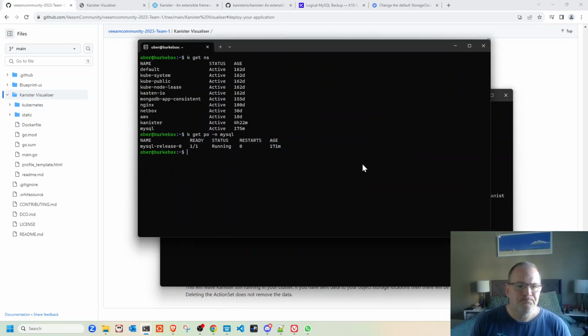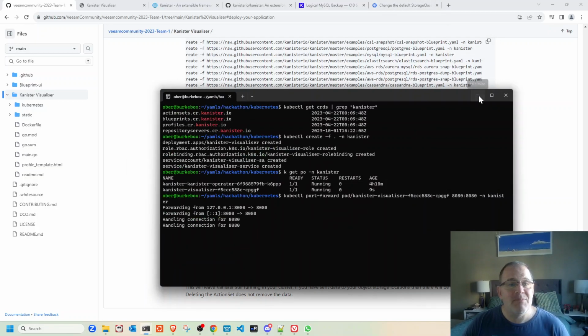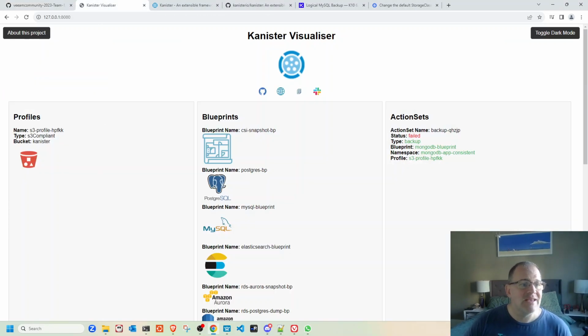Okay, so my release, that's fine. And my profile, well, you know what I can do? I can use Visualizer to get my profile, right? Right, there it is. So the difference is this is S3 profile HPFKK, okay? So that's where we have to make the change.